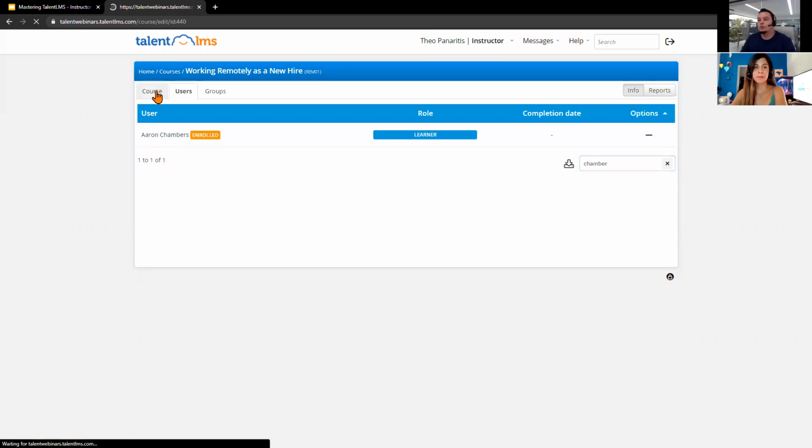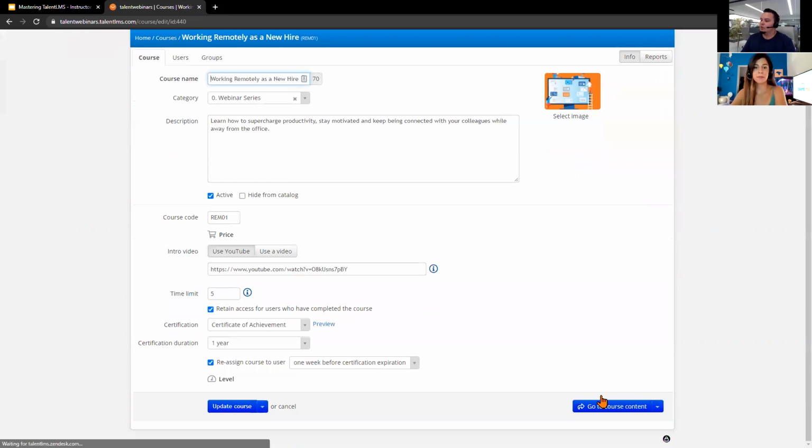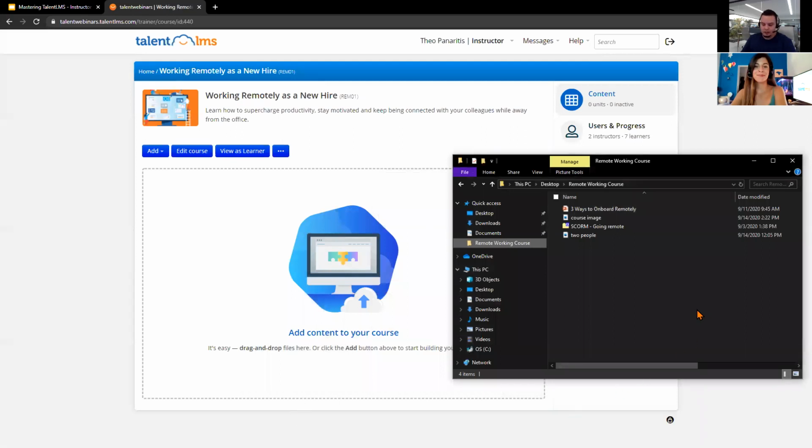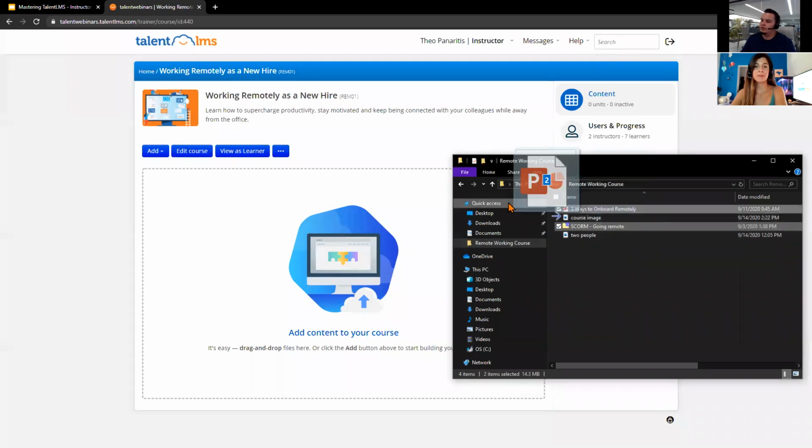But let's go back to the course for a moment and let's go to course content to start building the course. Here we have the drag and drop section. This is a great way to save time. We love to save time, and I'm pretty sure that you don't want to waste time in any case. So let me just drag and drop a couple of units here, and I will try to select more than one. And maybe just the PowerPoint and the score file there.